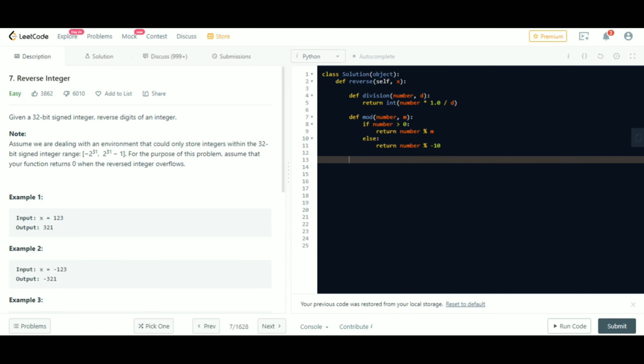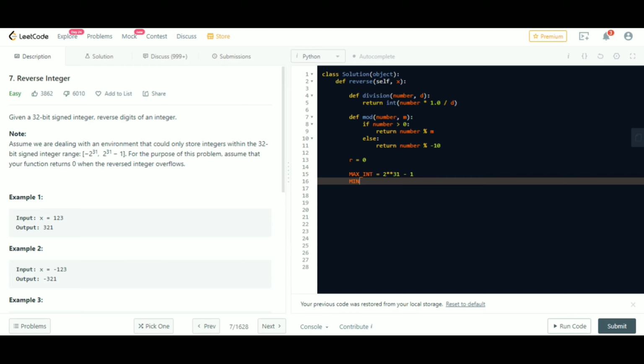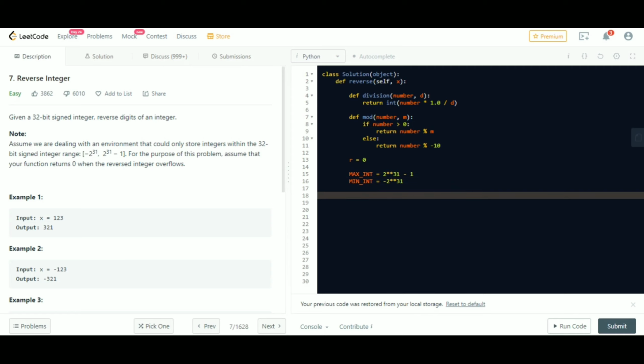Now we'll put r, which will carry our result, default as 0. Then we should store our max int and min int. According to the question, max int is equal to 2 raised to 31 minus 1, and min int is equal to negative 2 raised to 31. Then here comes our main loop.